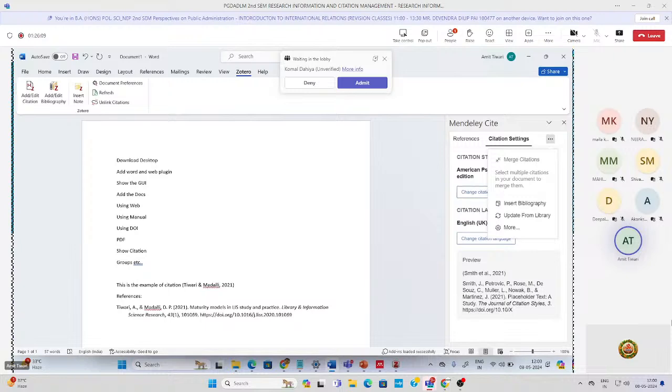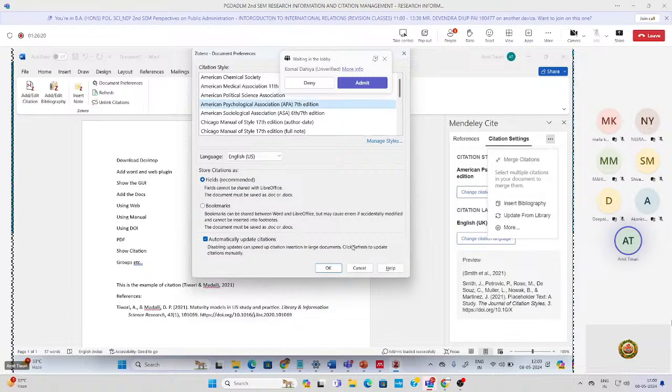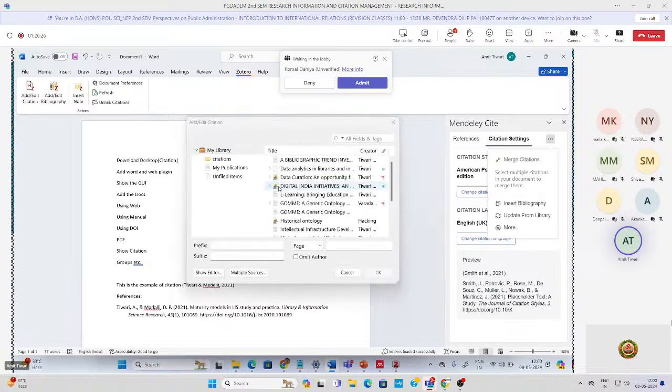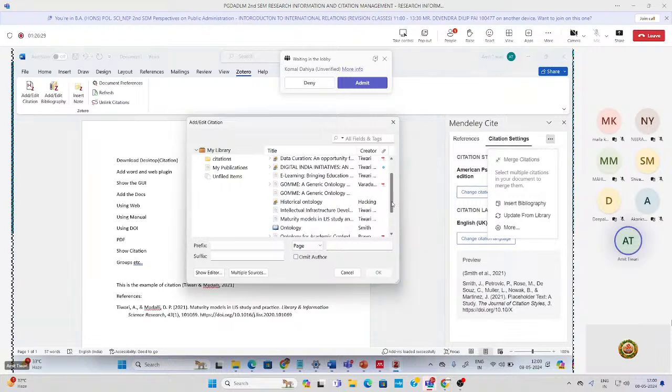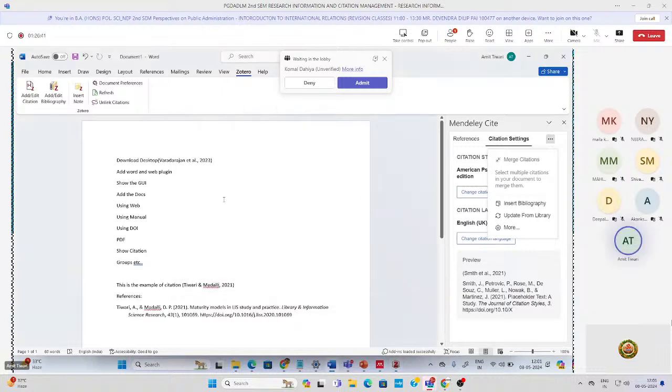Maybe some articles I have already added. So you have to just add edit citation, some style you can choose, maybe APA style, American Psychological Association. This you can choose. And then here you can give the citation, search from here, from the pop-up, and then add it. And you can see the citation is by default added here. After citations are added, you can add the bibliography from here.